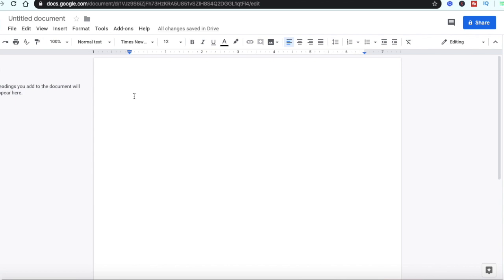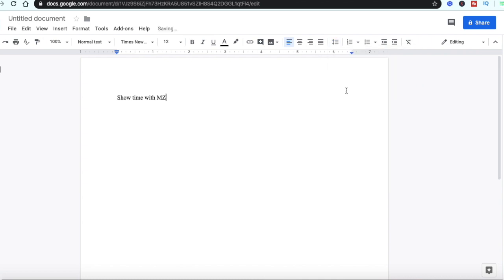Now you're also going to write here your name and surname, so Showtime with MZ in my case. Then you're going to need double spacing. So how do you do it? You're going to go here and tap double. Okay, and now when you make a space, it's double spaced.